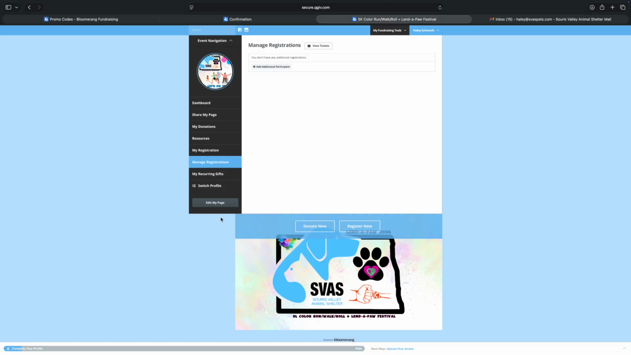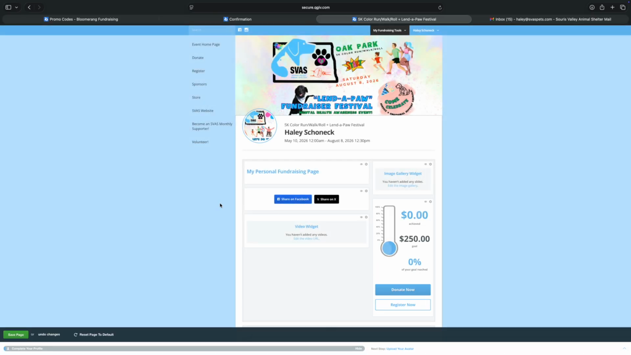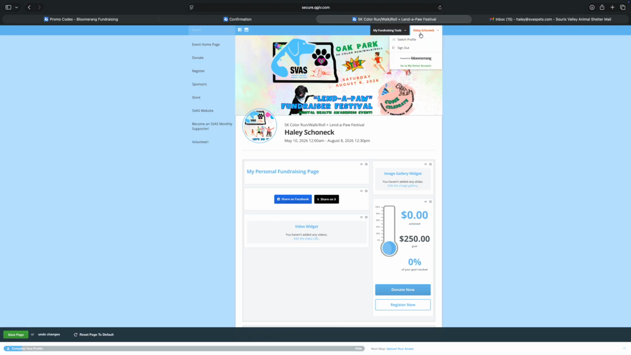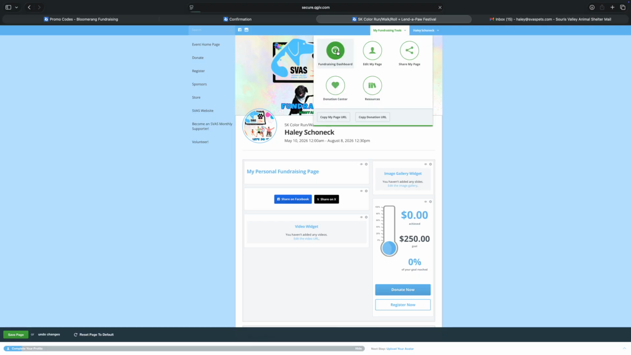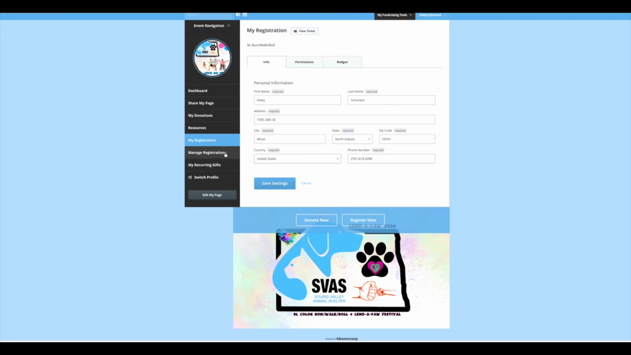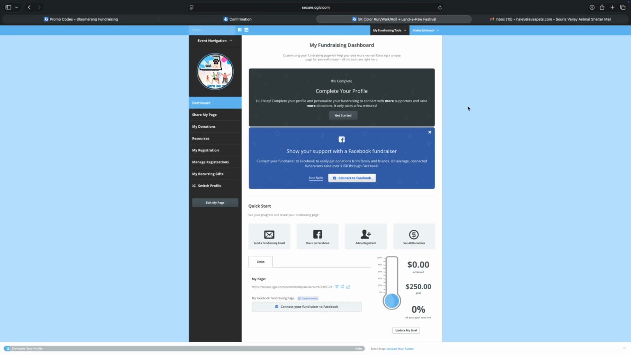Other than that, you can edit your page. So you can actually click the Edit My Page button and you can change, it's kind of limited, but you can change what your page actually looks like. For example, a lot of people like to change their name. So for example, like my dog, Moscow, if I wanted to fundraise on his behalf, I would change from Haley Shonik to Moscow's fundraising page. I think you actually would click on that in the My Registration section. My Registration is where you can change the first name and last name. So you would just need to manipulate that a little bit for whatever you want the title of your page to be. Other than that, that's pretty much it.